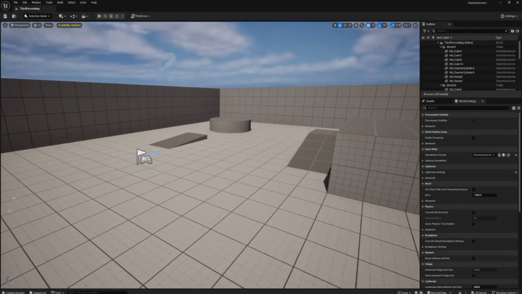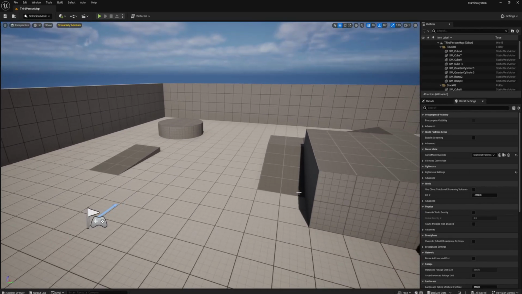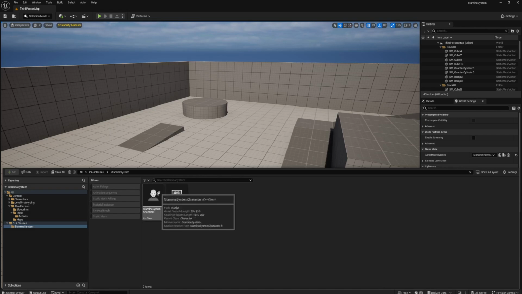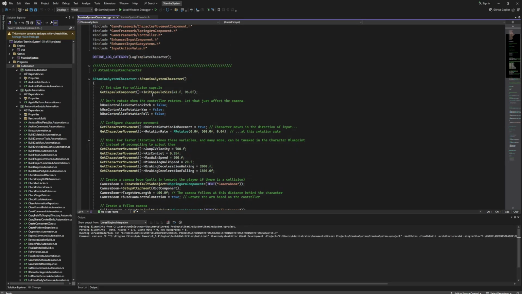So now we need to bind it in our C++ class. So let's go to our content drawer, then click on the C++ Classes folder, then the Stamina System folder, and that's basically this class right here. Because of the name of my project, it's named StaminaSystemCharacter, but in your situation it can be different. So double click on it and go to your code editor. This is the place where all the magic is going to happen.